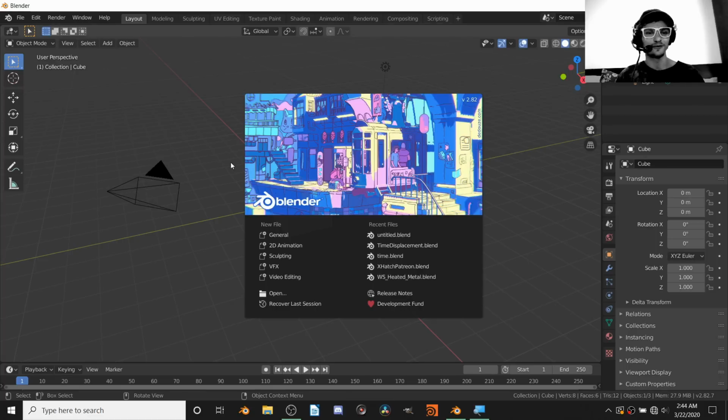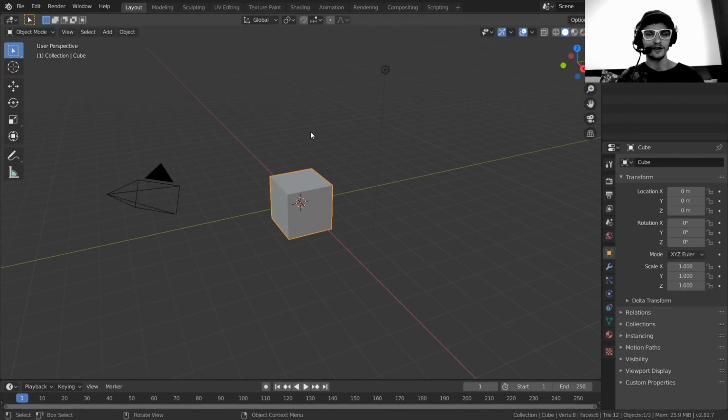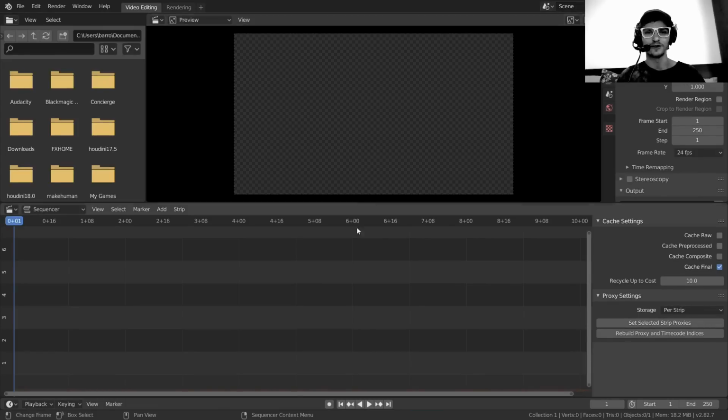I'm going to be using Blender 2.82. You can use whatever version of Blender you want. So, with Blender open, what I like to do is hit Control N, which is going to start a new file, but we're going to use the video editing preset, because again, the first thing we need to do is convert into an image sequence. This is the fastest way to get here.